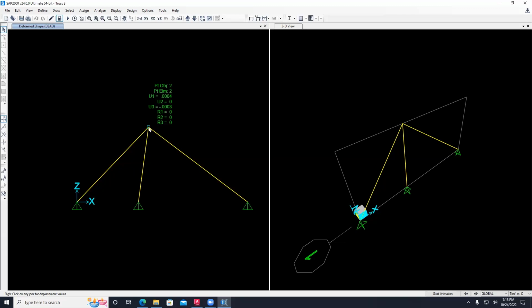Same thing here. U3 is a negative 3.34 multiplied by 10 to the power -4. So it's a negative 0.0003. Okay, so deformations are right.